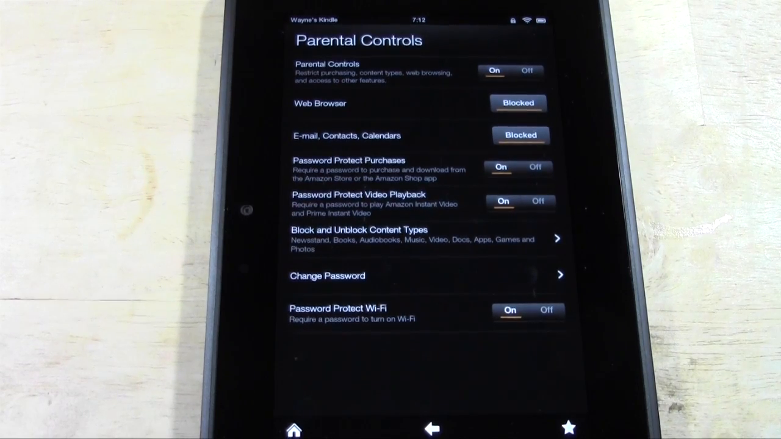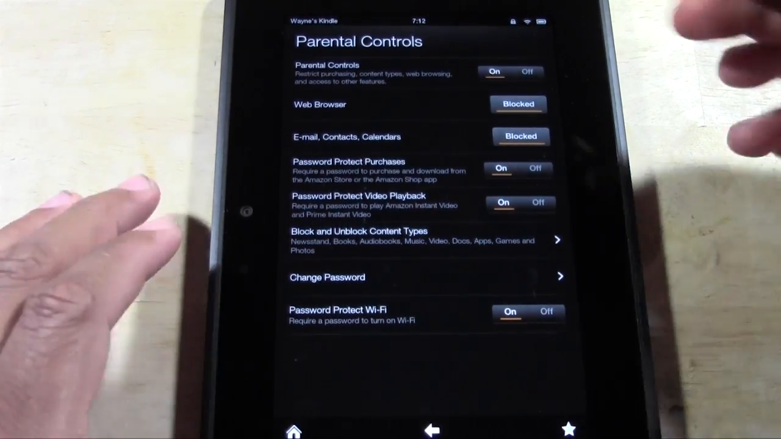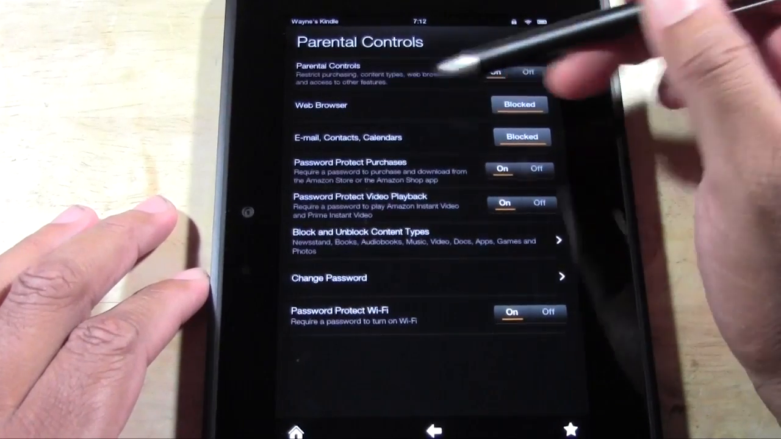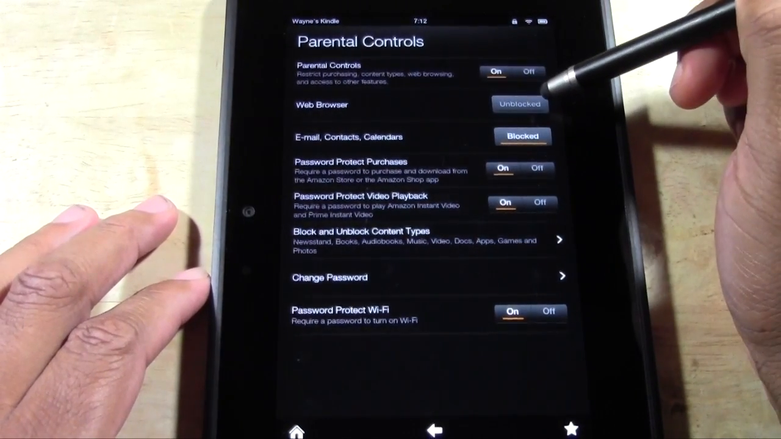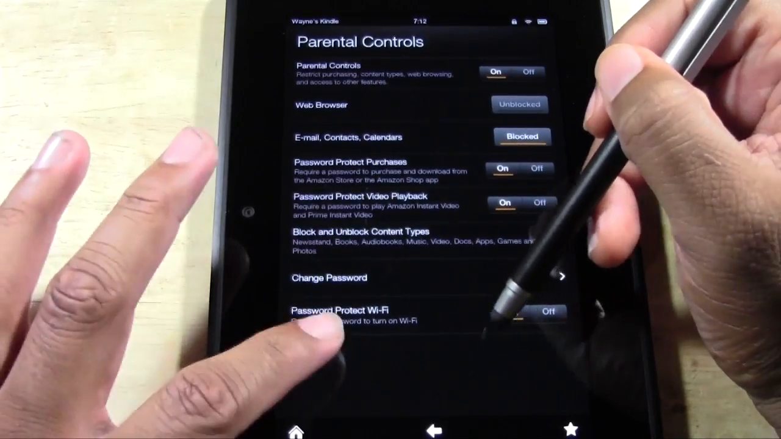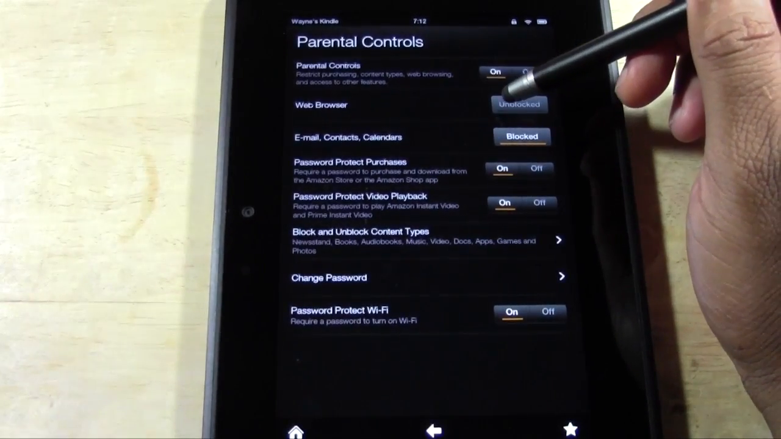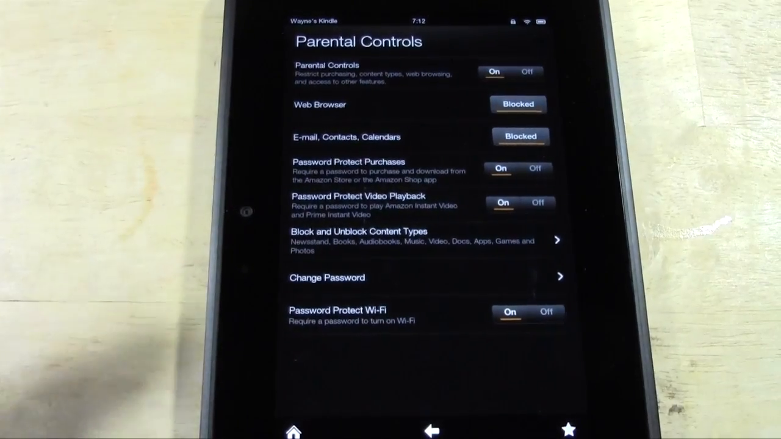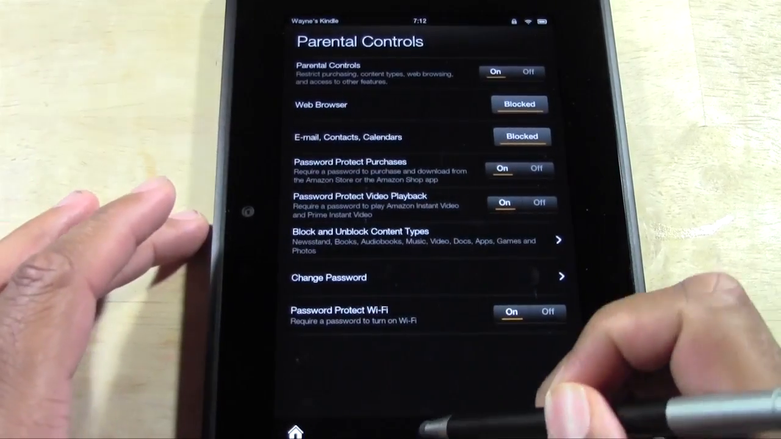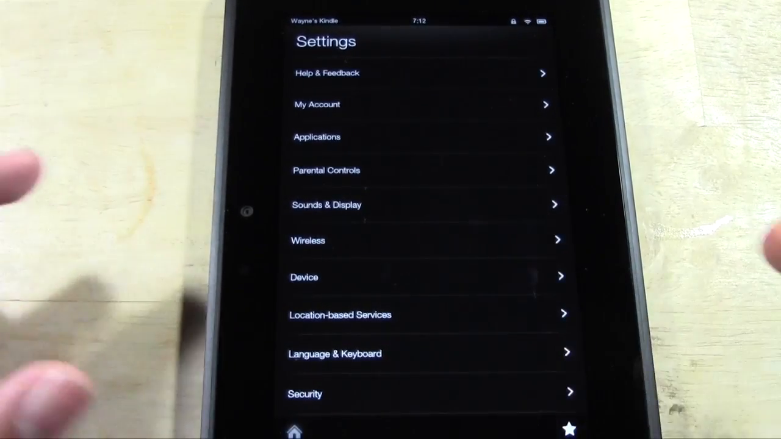So that's also a really good option, because let's say you did have the web browser unblocked. Right now, you can set it where they still would need a password to connect to Wi-Fi, so you would know when they're going to go online. Okay, so now that those are set, let's look and see how it's different now.